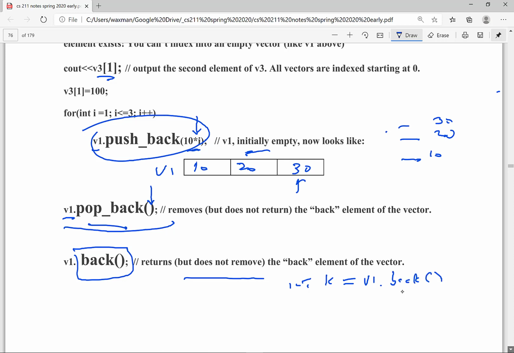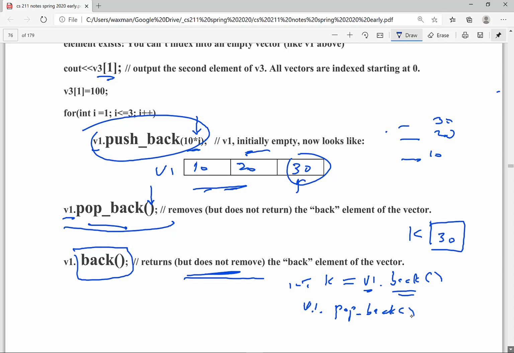Call the back function. So what's the back function going to do? Here's my k. What the back function is going to do is go to v1, look at the back, and take the back element, which is the 30, and store it in there. Is it going to remove it? No, back does not remove it. It just tells you what it is. But if I want to get rid of it, so now I can say go to v1, go back to my vector v1, and then call the function pop underscore back, and with the parentheses, we saw pop back just removes, doesn't return.